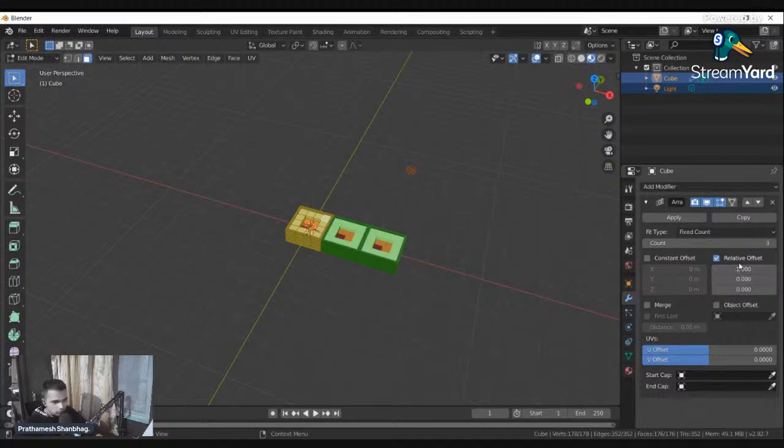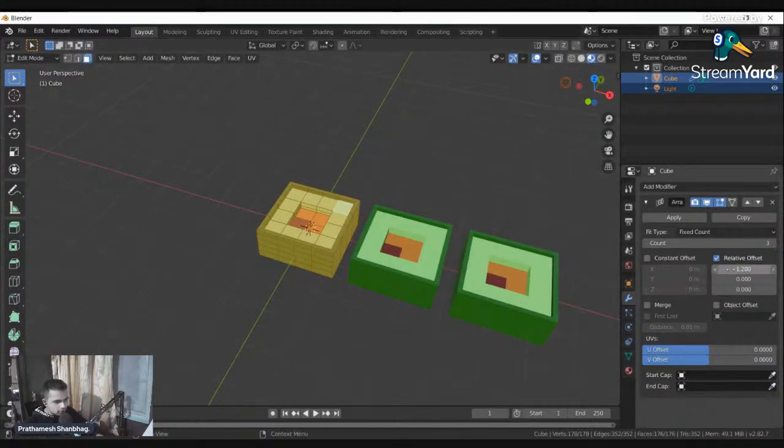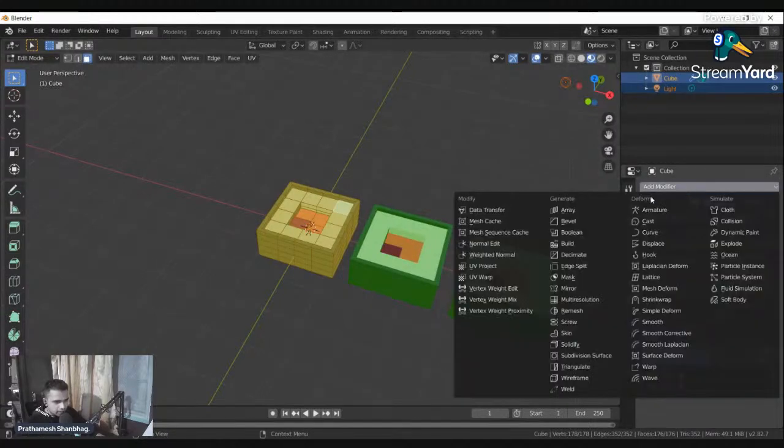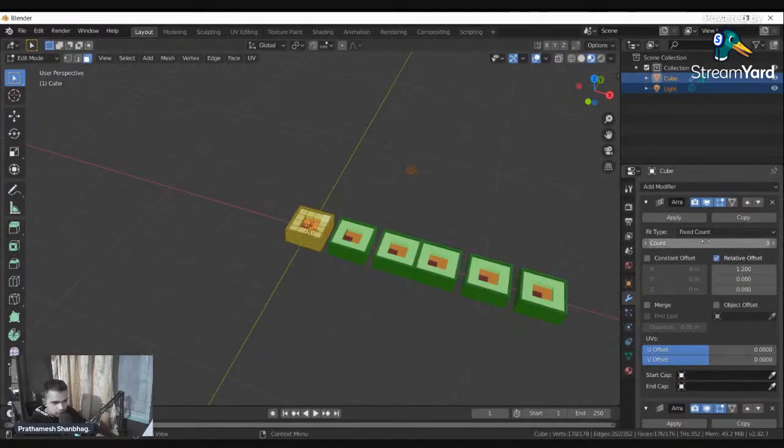Now this is offset. Basically the sushis are joined together, but we want some gap in between them. So we are going to give a gap of 1.2, and this is the relative offset. As you can see, 1.2 is the gap we have given between them on the x axis. All right, now we'll add the array modifier again, and we have this. The count is perfect, 3.